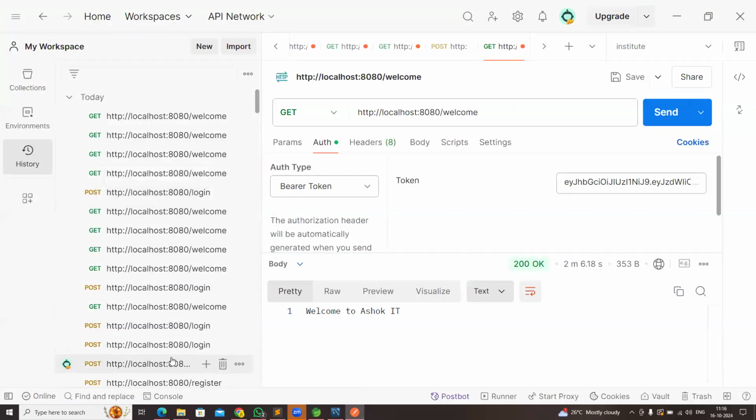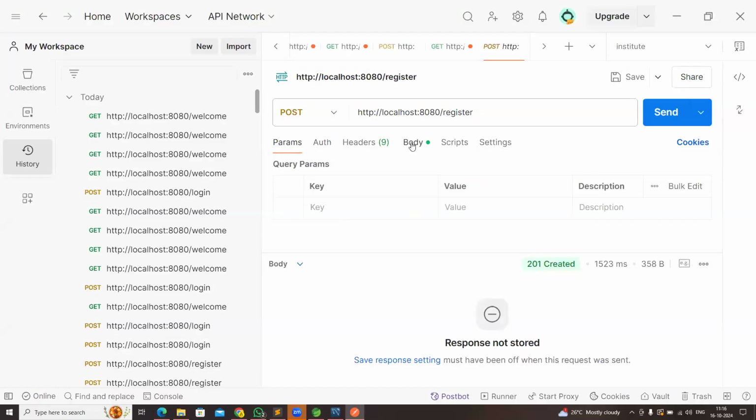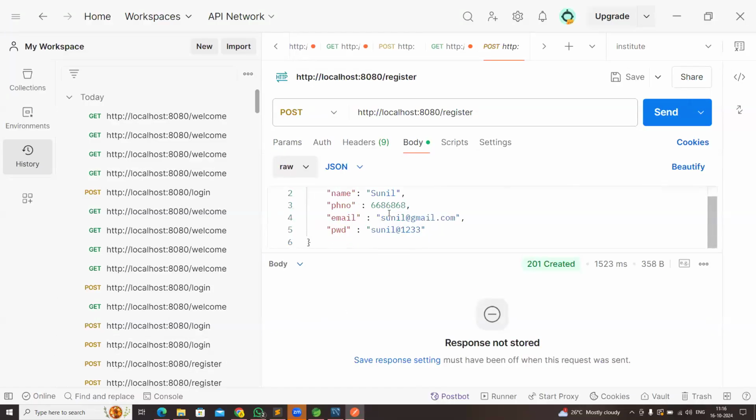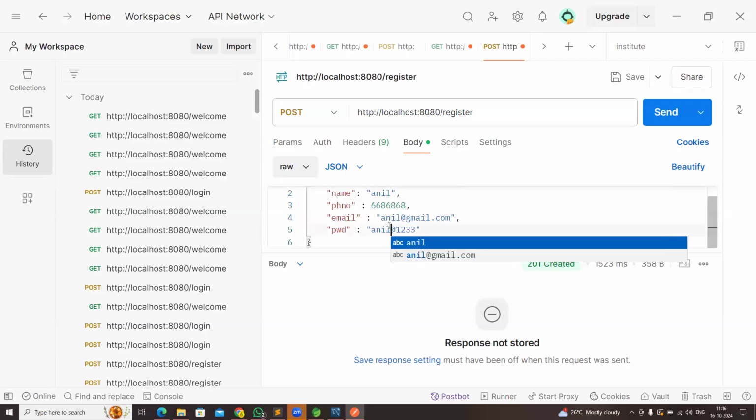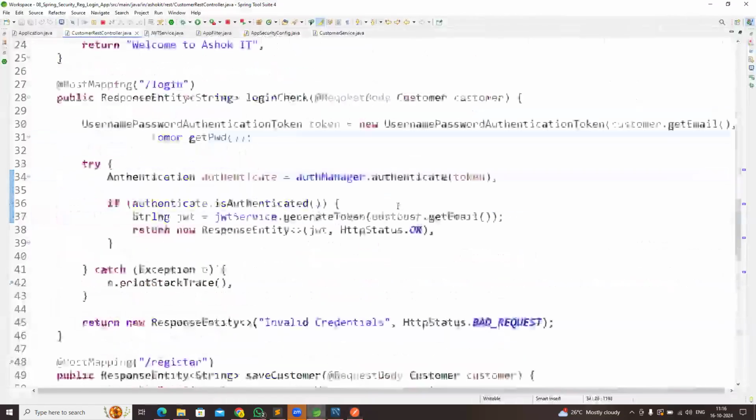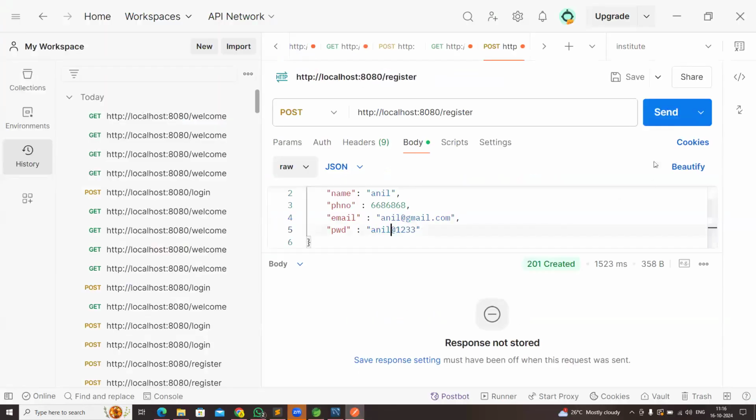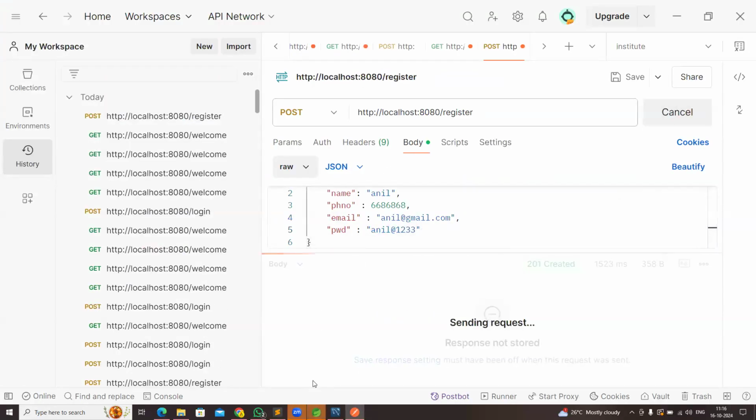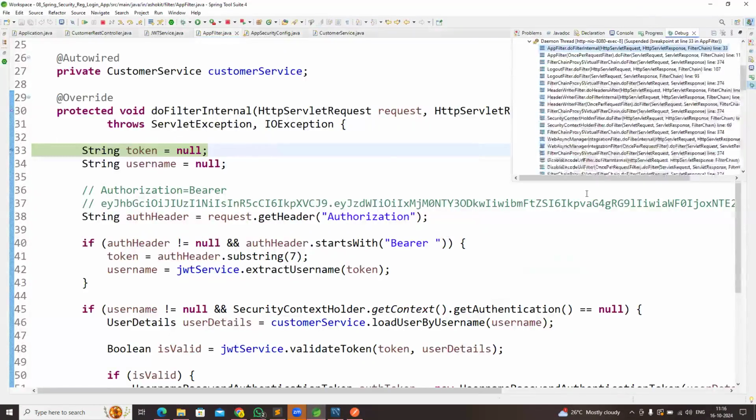Suppose I send the request to the register method with other details. Instead of Sunil, let me take it as Anil, and the name also Anil, and the password is Anil@123. Now go here, the registration method is available, keep the breakpoint. Send the request for registration. When I send the request for the registration, it is coming to the filter here.